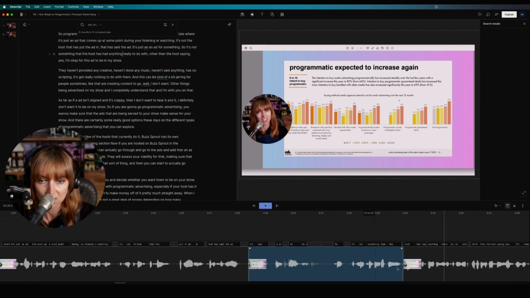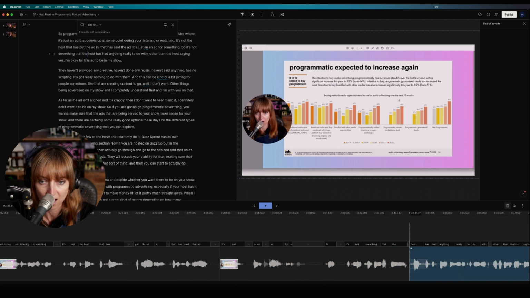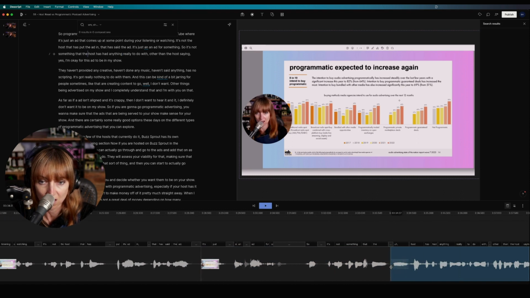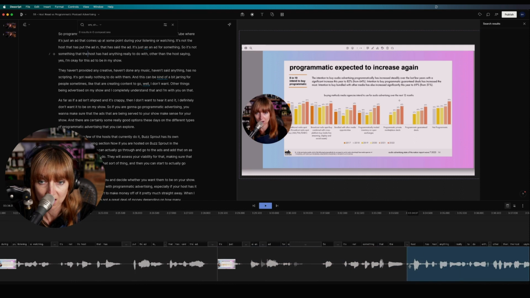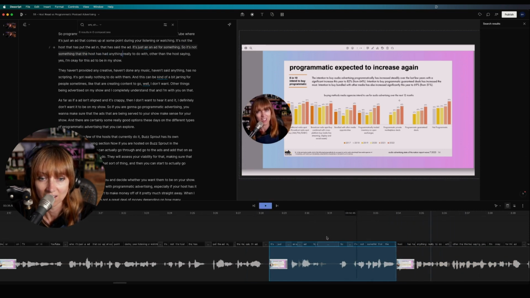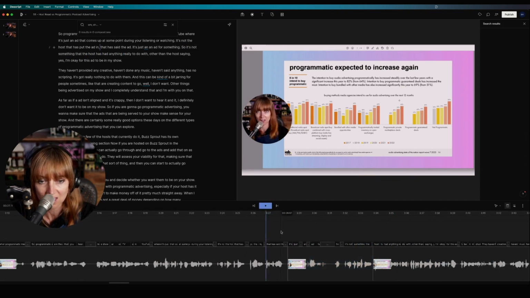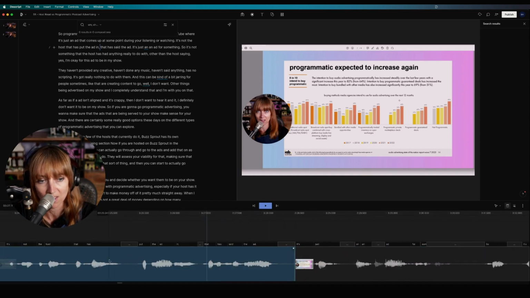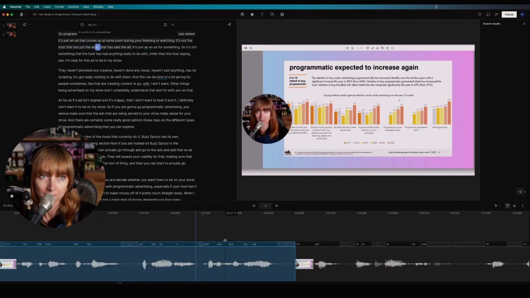Okay, so let's see what's happened here. So if you expand this out, this was an "um" and Descript did a great job of removing it. So it's not something that the host has had anything really. Fine. Okay, but what you need to do is, and so this here was a breath. I heard a little breath in here. Put the ad in that has said the ad. It's just, there's a breath there.